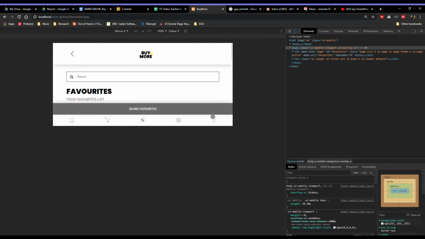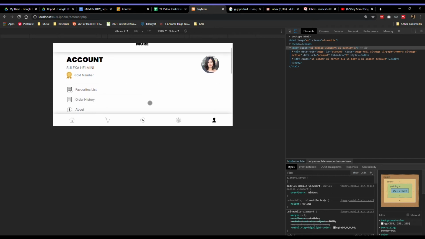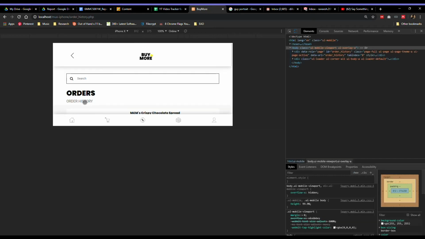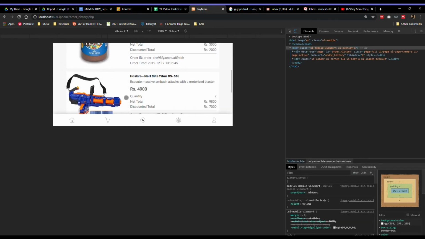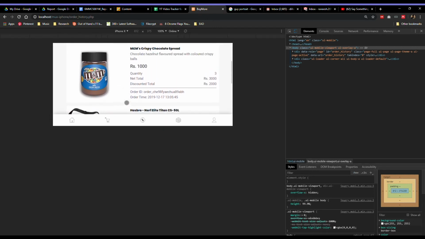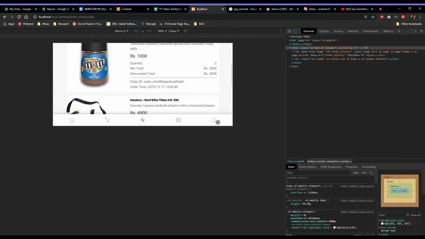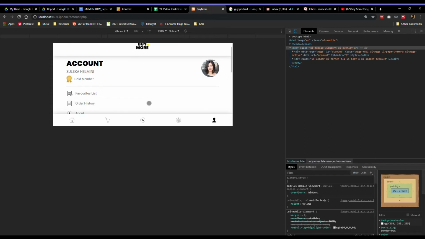So the other option in the user account is that user has the option to check his orders that he previously purchased through our platform. So my previous purchase was this particular product, and you can see the quantity is 3 and all the order you can see order history from this particular option.